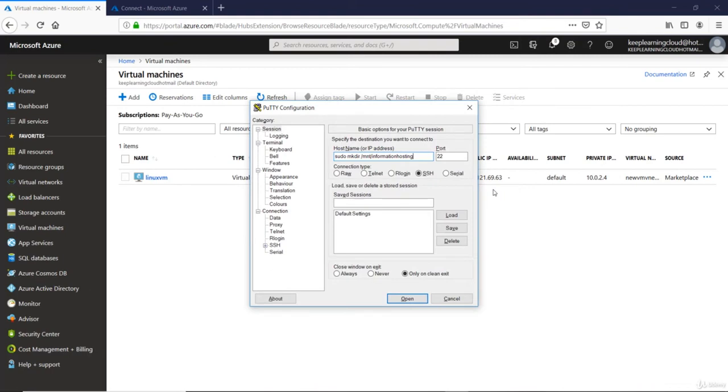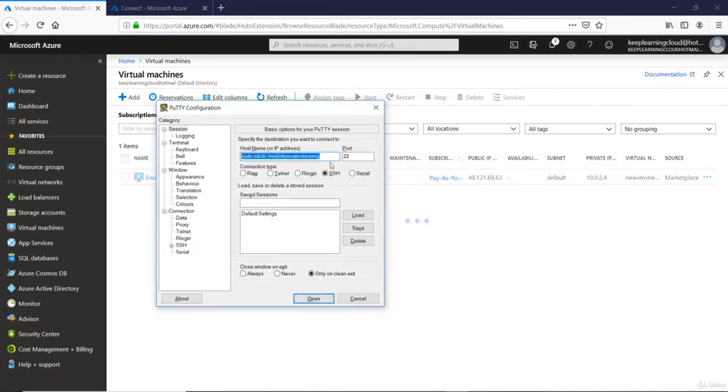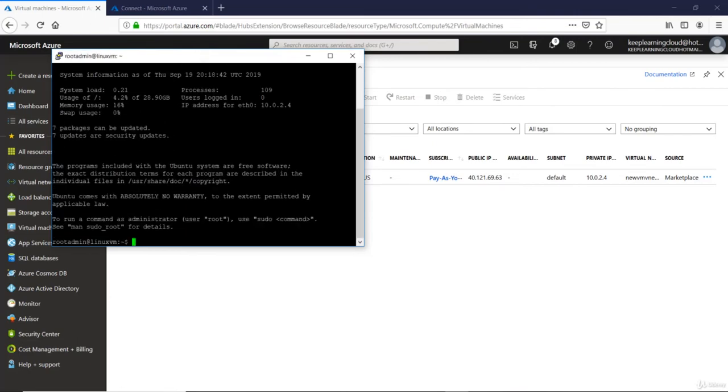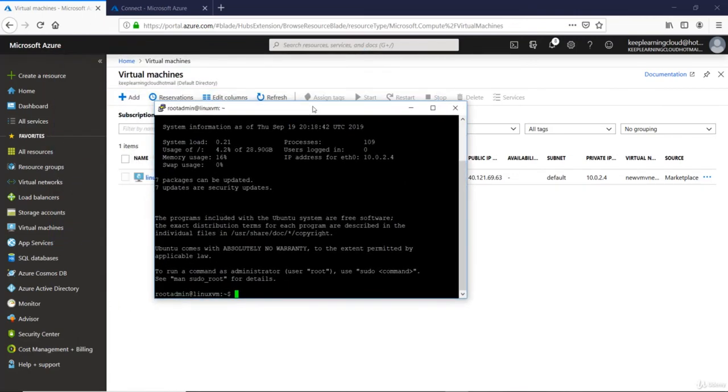Yeah. Paste it. Oops. Okay, I've got something else in my clipboard. We got 40.121.69.63. Okay. There you go. Connection established. Type the user ID and the password. A few seconds and it should give me the prompt. There you go. I've got the CLI ready for this.